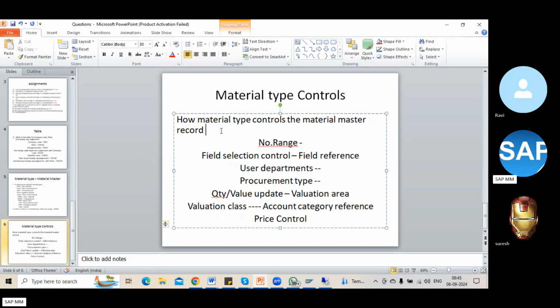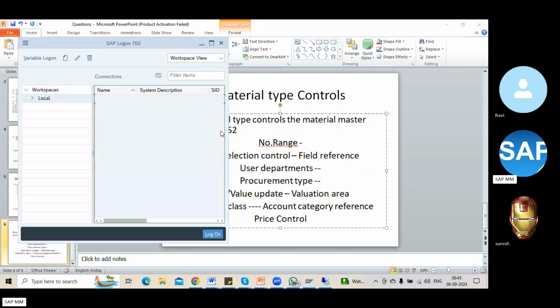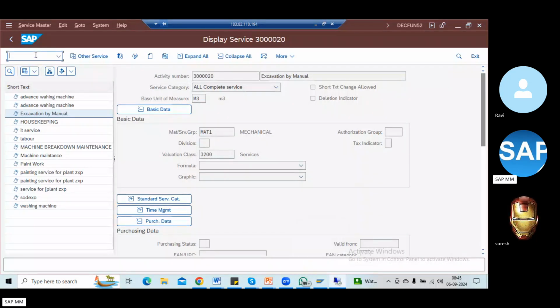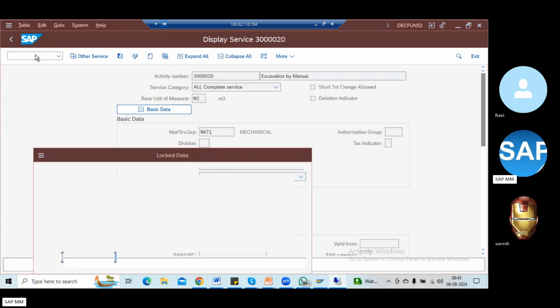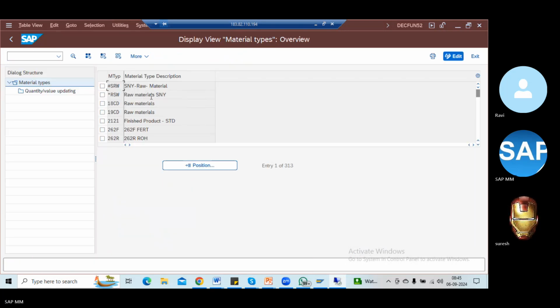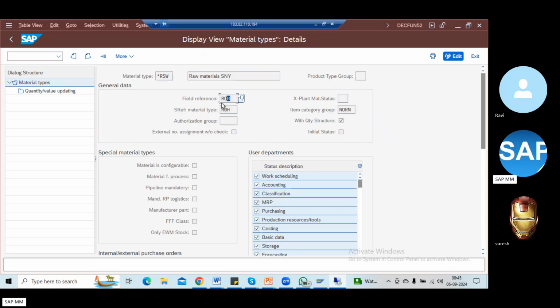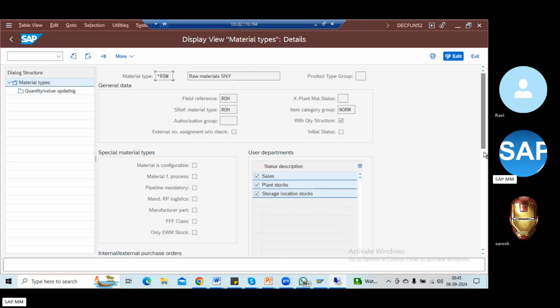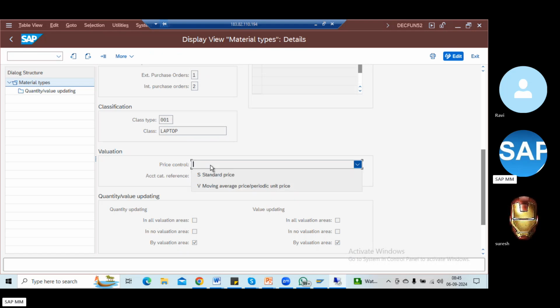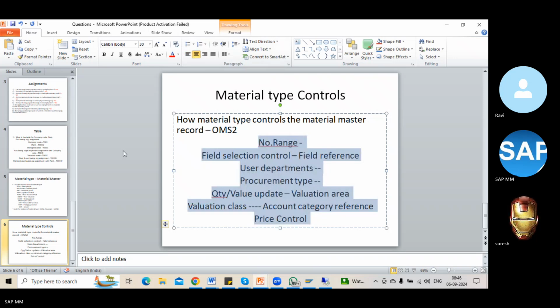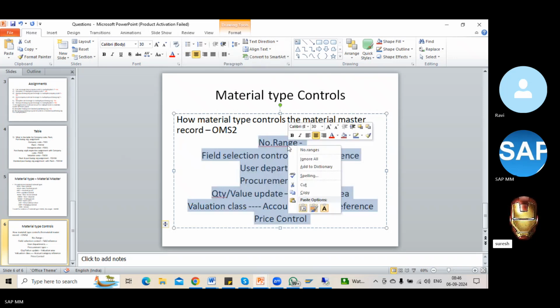All of these we can see in OMS2. If I go inside, you can see the field reference here. You can also put item categories and the cross-plant material status, and you can control screen references and departments. You can see the account category reference and price controls here. Valuation classes and valuation areas, quantity update and value update, you can also define. So there are many things, but these are the priority.